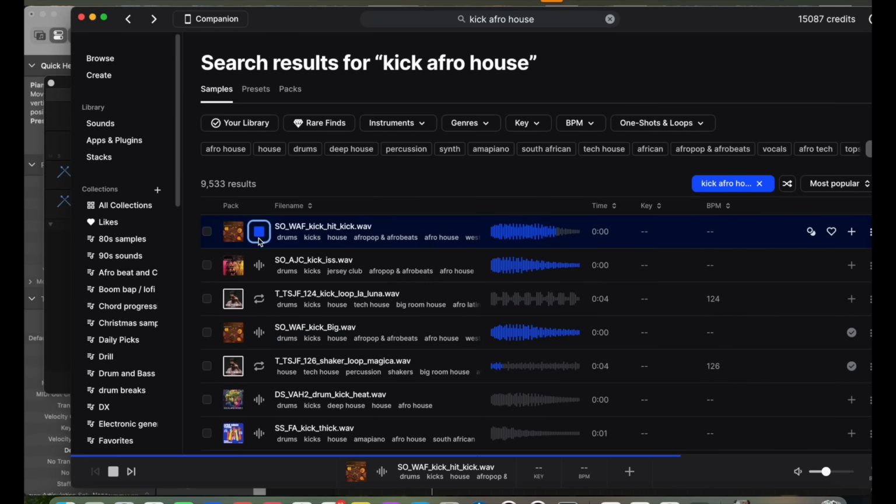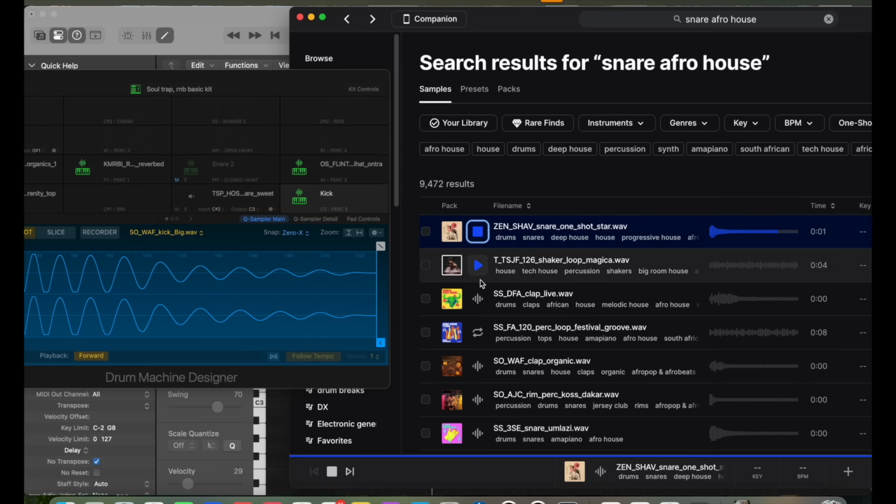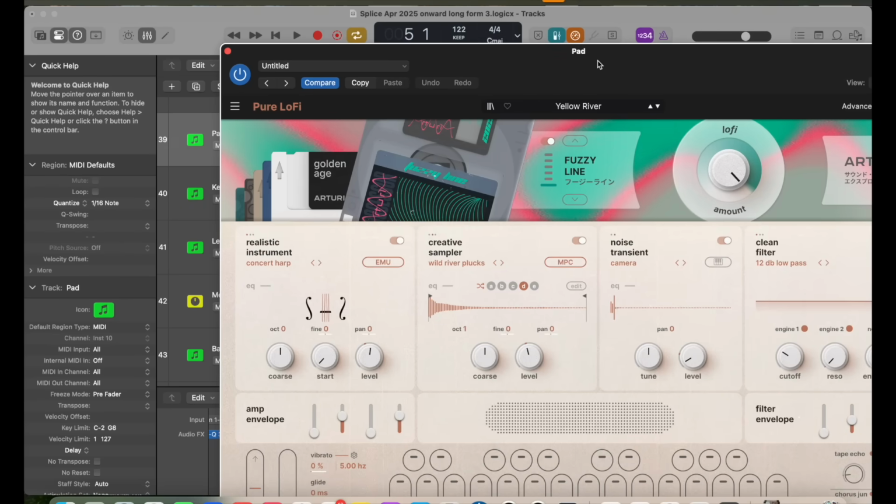For the last track, I want to make some Afro house. Let's find some drums. And first off, I want to do something pulsating, just something simple, one note. And I'm coming back to Arturia's Pure Lofi. Again, this is part of the Arturia V Collection update.